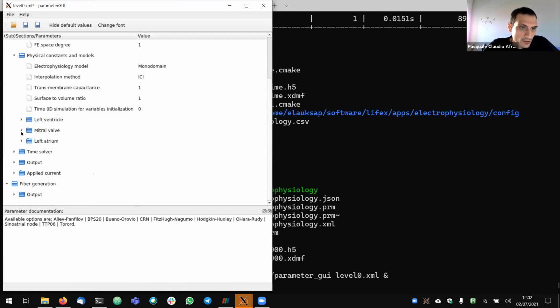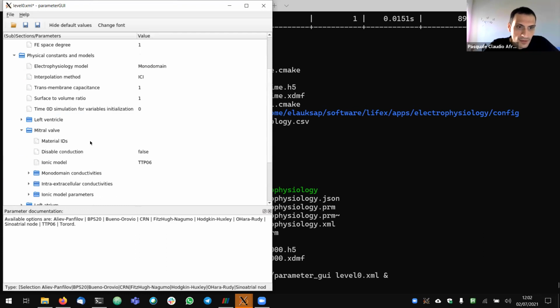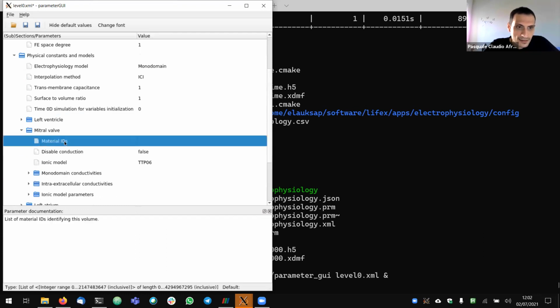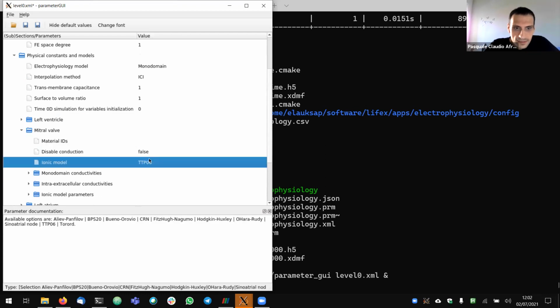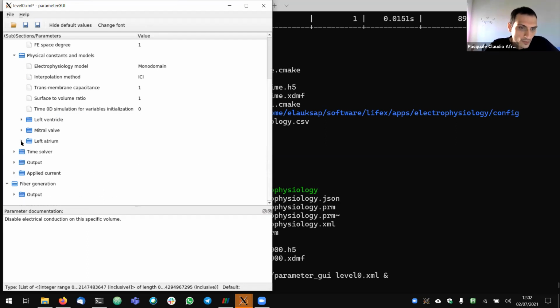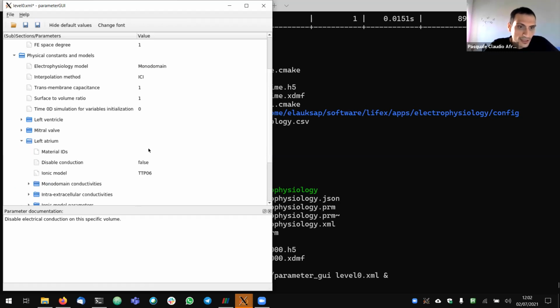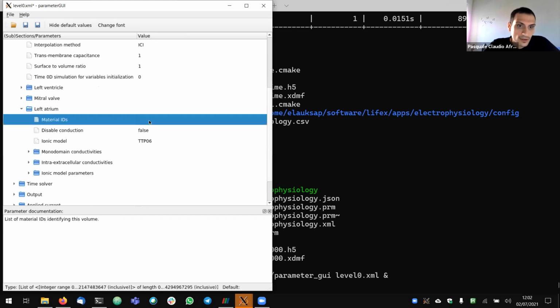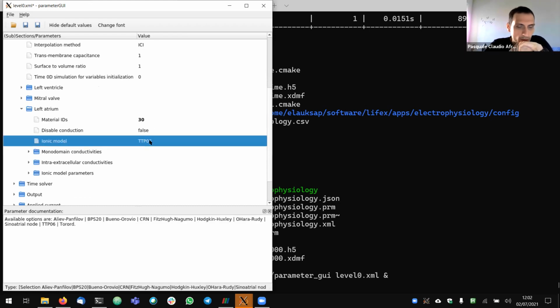Then we go back and open the mitral valve section. Again, here we can set the material ID, exactly the same parameters. In this case, we want to disable conduction, so all other parameters are discarded in this section because no equation is solved and it is treated like an interface with normal boundary conditions on the ventricle and on the atrium side. Same for the left atrium. We set the ID given by the input mesh, and we set a different ionic model like the Courtemanche, and that's it.